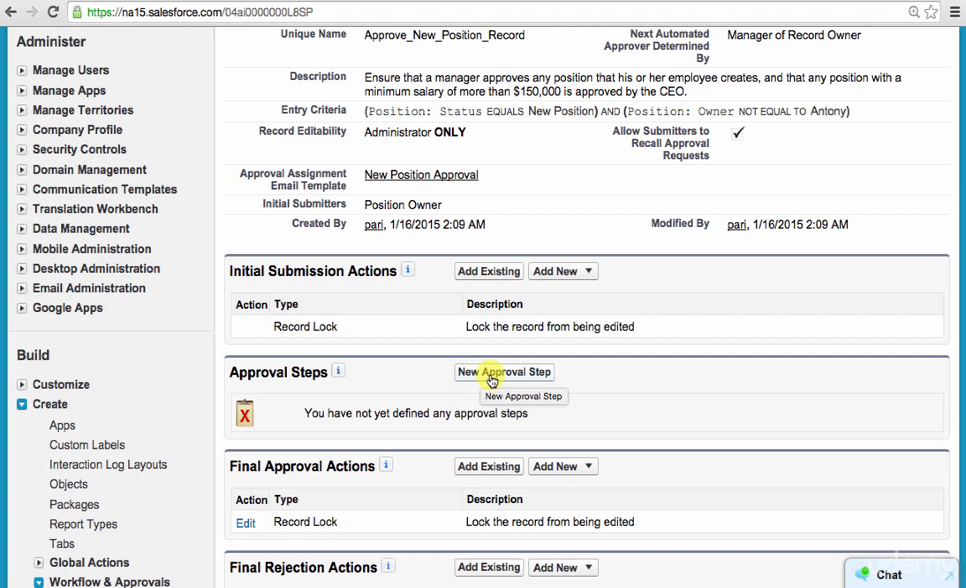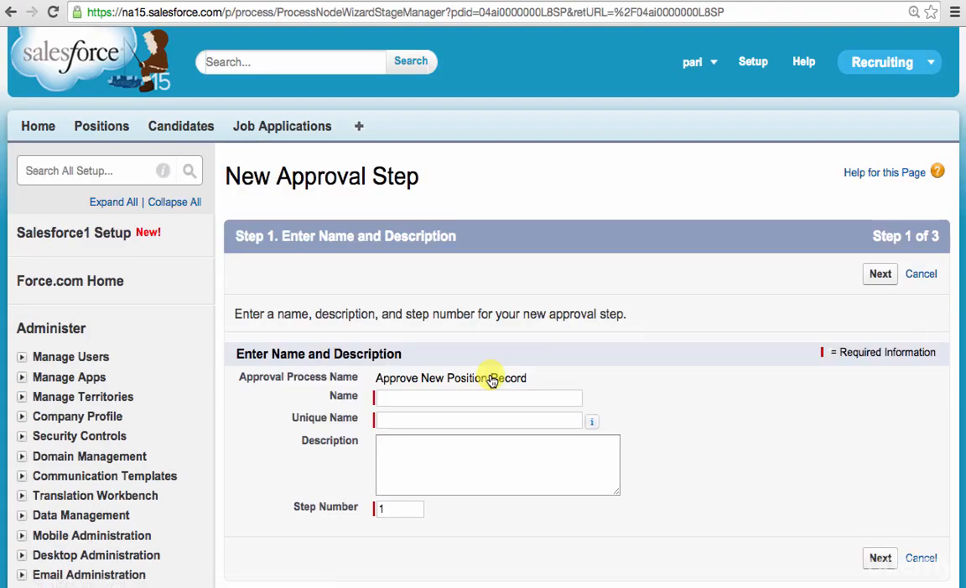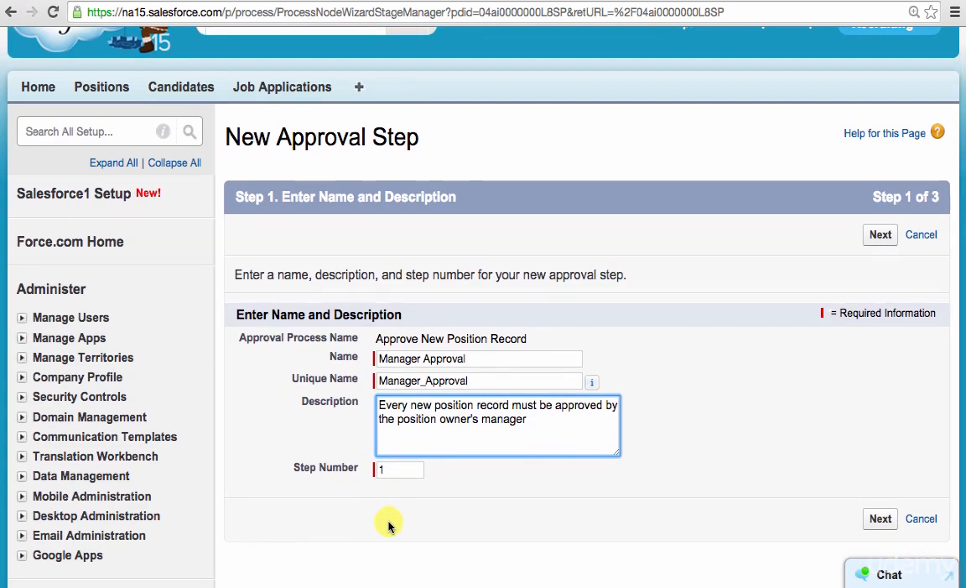Let's define the first step for all new position records now. In this first step, we want the approval request to go to the position owner's manager. I'll call it Manager Approval. Every new position record must be approved by the position owner's manager. This is going to be the first step. By assigning this as step 1, it will be the first to execute when the approval process is triggered.